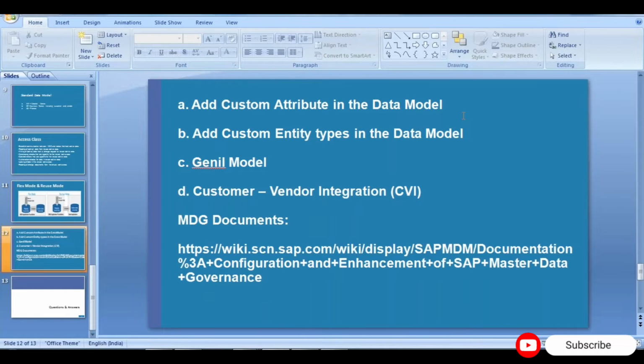This is almost the same story whether it is material, business partner, even finance. Today I will also touch upon the finance part. Here you will see the same story I will repeat. The second thing is to add the custom entity type in the data model.